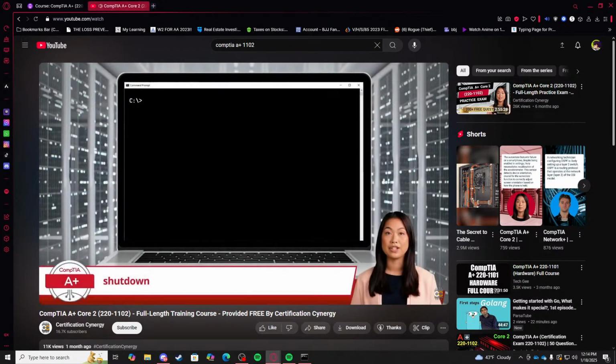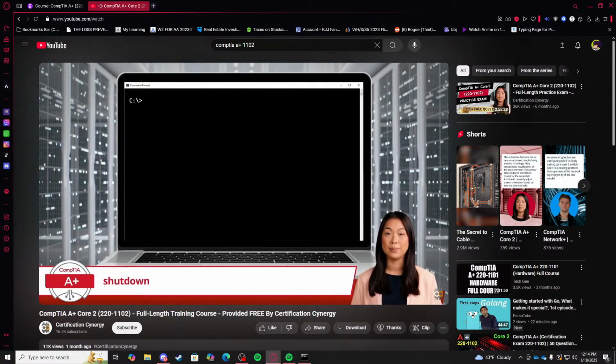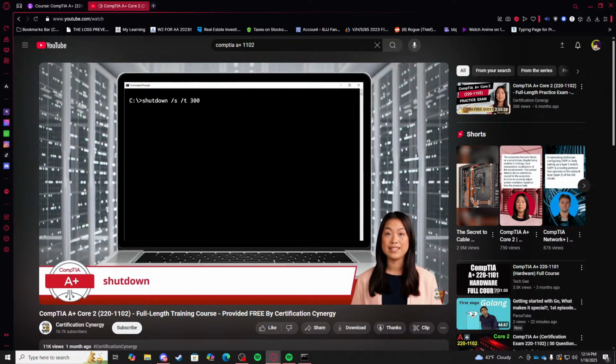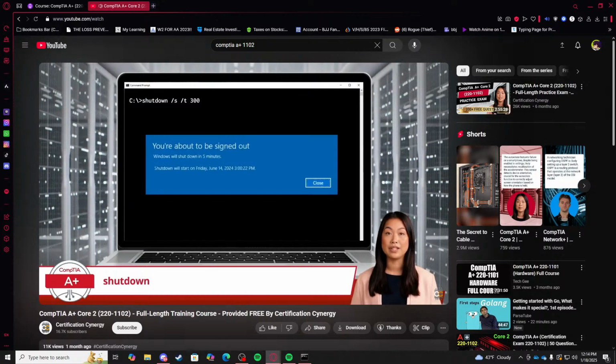Let's say you are finishing up your work for the day and want to give yourself 5 minutes to pack up before the computer shuts down. You can accomplish this by opening the command prompt and typing the command shutdown /s /t 300. Once you press enter, a notification will pop up to inform you of the imminent shutdown.